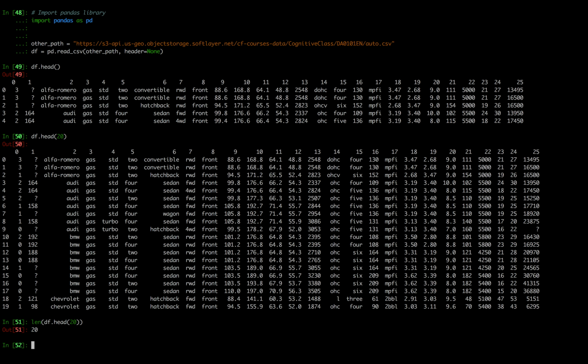Now here, as you can see in the data set, in the first row there are no column names. There are numbers. So this is kind of puzzling for us, and this has to do with something I did here, where I passed pandas read CSV with a headers equals to none argument.